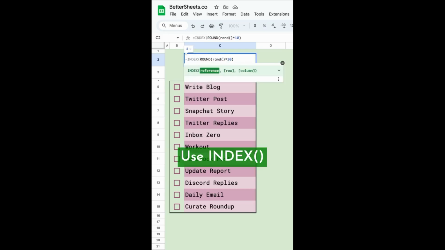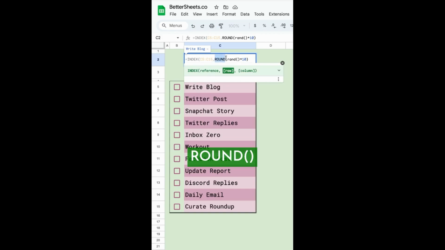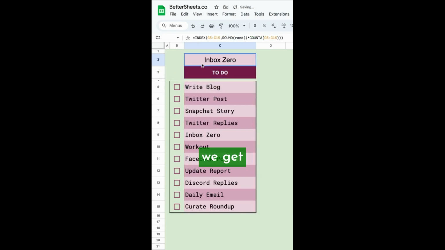Use INDEX and reference C5:C15. Row is going to be this ROUND(RAND() times 10). But this 10 might change. Maybe we insert more items to do, so COUNTA C15. And now we get inbox 0.